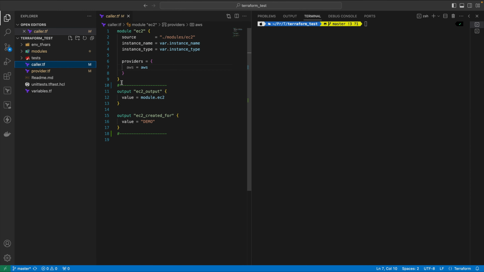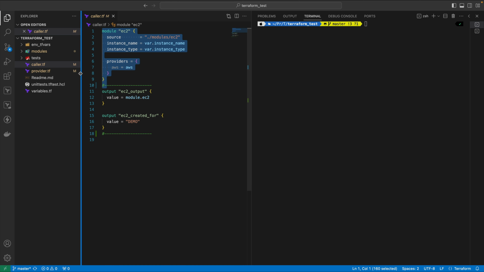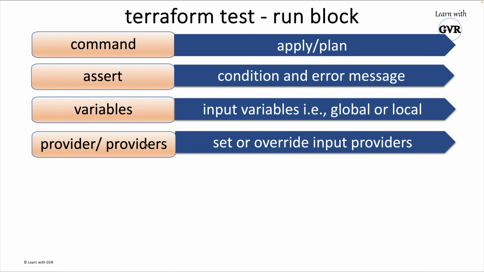Here I am creating an EC2 instance. So what if I wanted to create this EC2 instance in America region or London region or Canada and other regions, Australia or India, Singapore? That kind of configuration, where you can override and test it. So in order to test, the provider has to be passed, right? That you can achieve with the Terraform test.